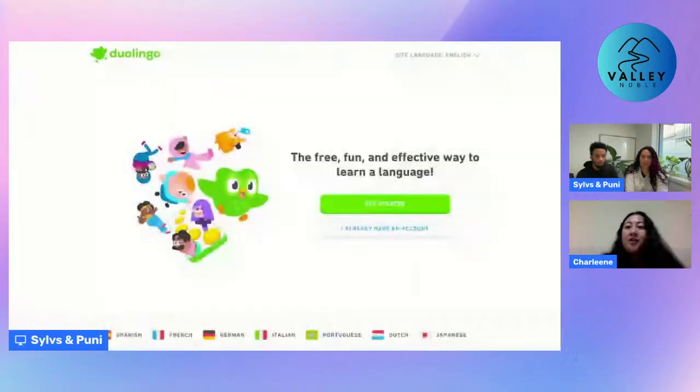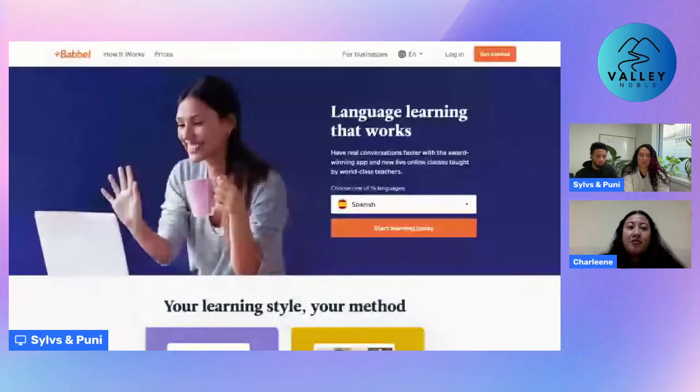There are also language learning apps. For those of us who are non-native English speakers, so English is your second language, there are learning apps such as Duolingo and Babbel. Sylves is just bringing that up here, if you can see that. Duolingo and Babbel can help improve your language skills, facilitating better comprehension and also communication in an English speaking environment.